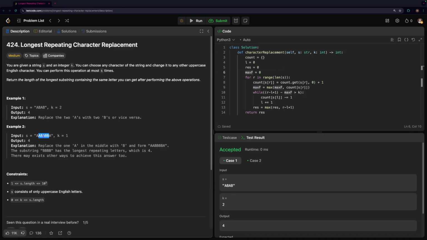So our max f stays at 3, and we do the same thing. This length is 1, 2, 3, 4, 5. We subtract 5 by 3, which is 2, which is greater than k. So we increment our left pointer and kind of get to here again, and now we see this string is valid.